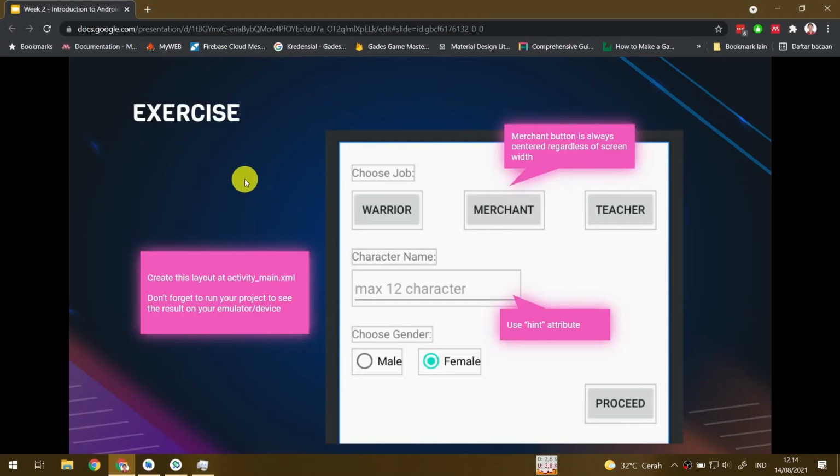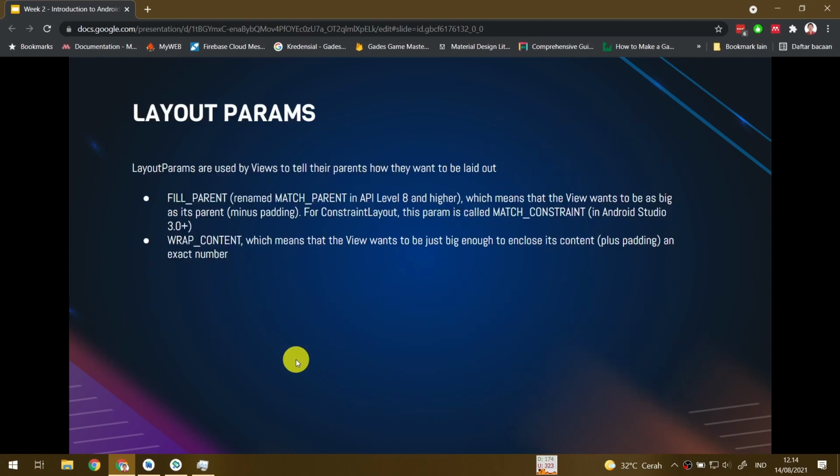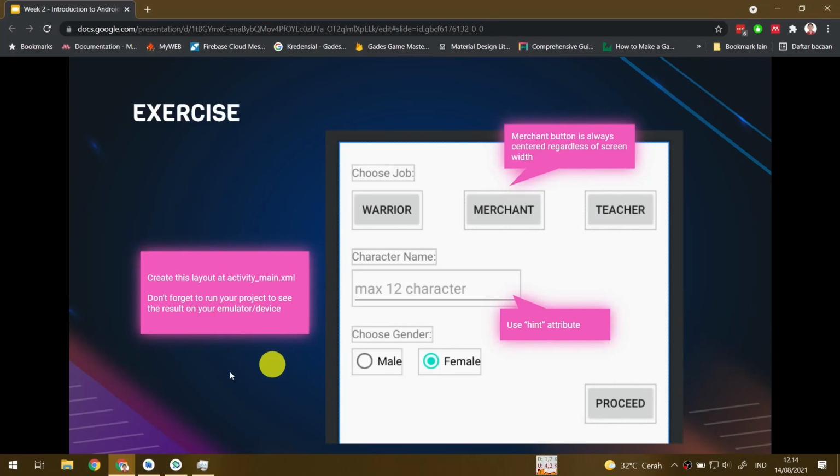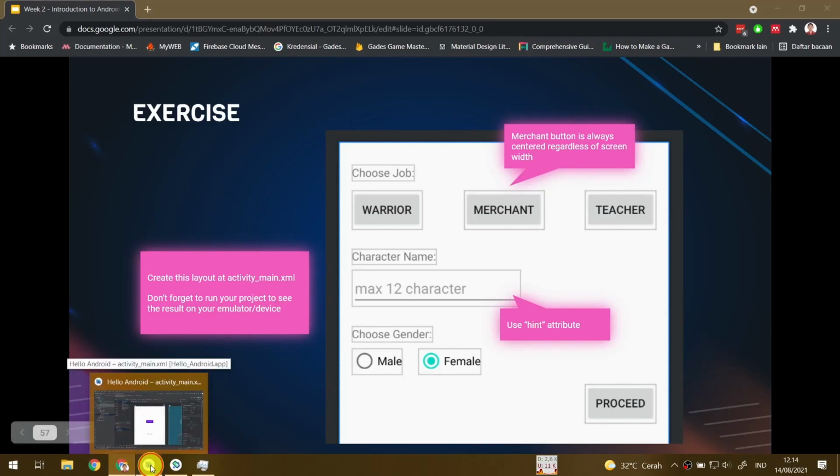Now, let's create this layout at activity main. We have a choose job, a warrior button, merchant button, and teacher button. And the merchant button is always centered regardless of the screen width. And then we have a character name, max 12 characters. We can achieve this by using a hint attribute. And then choosing gender, which is a male and female radio button, and we have a proceed button. Okay, let's try to do this together, shall we?